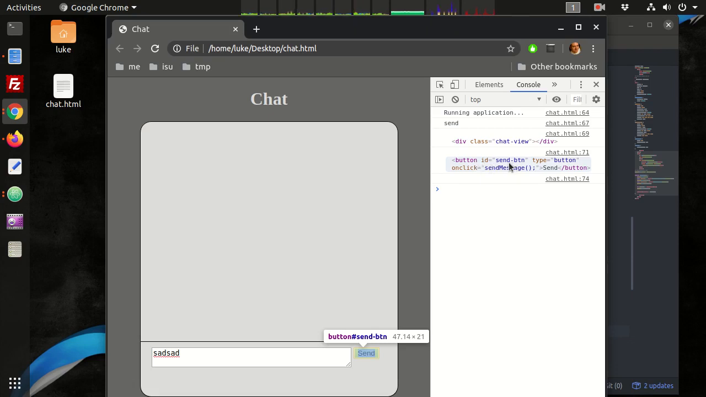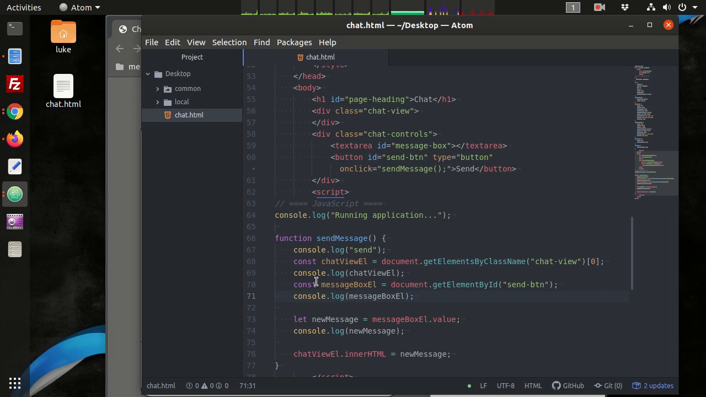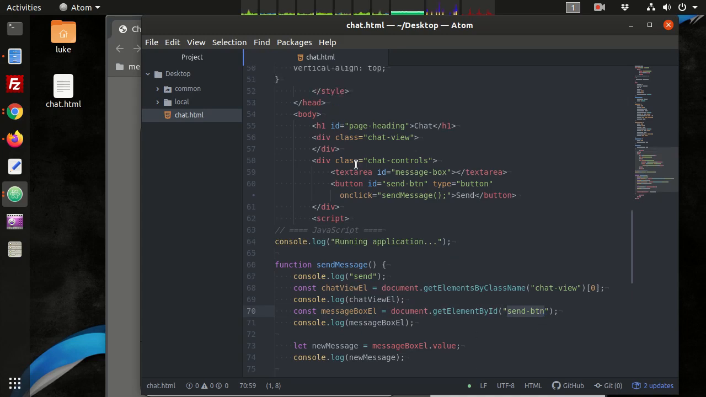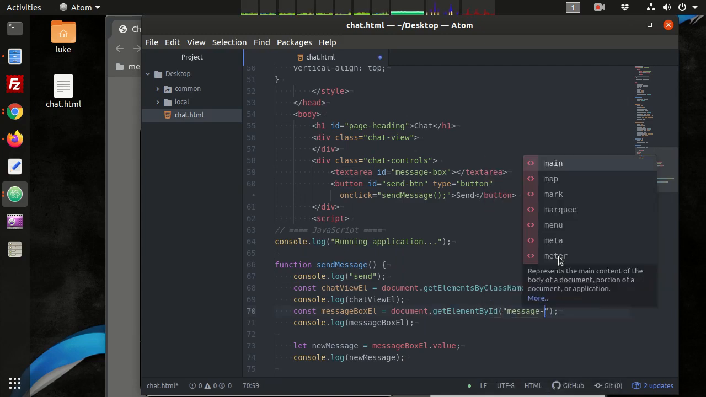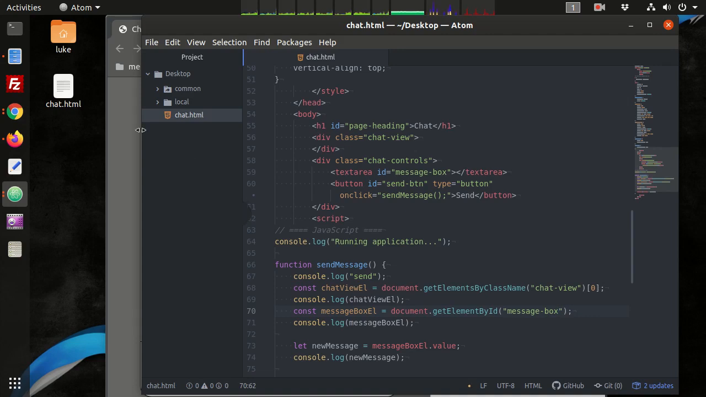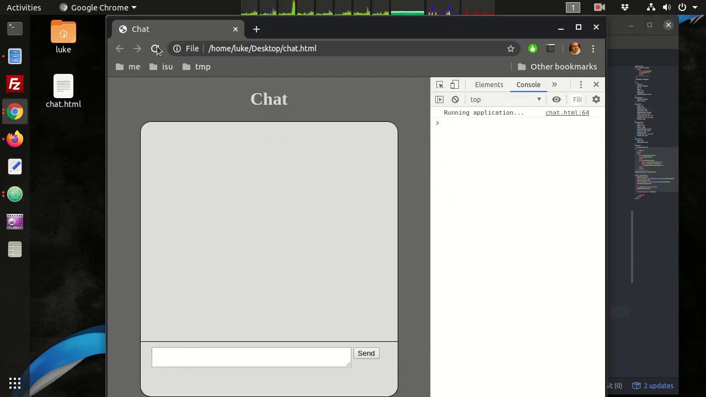There's my problem. I grabbed the send button. What I really wanted to grab was the text area. Okay, so that's where console.log can come in and let you know. I logged out my element and I see that I have grabbed the wrong element, right? So that's important. I have it labeled as the message box element, but for some reason I spaced it and did the send button. Okay, so what we want is the text area message box, right? So let's change that, message box. All right, and we refresh the page.